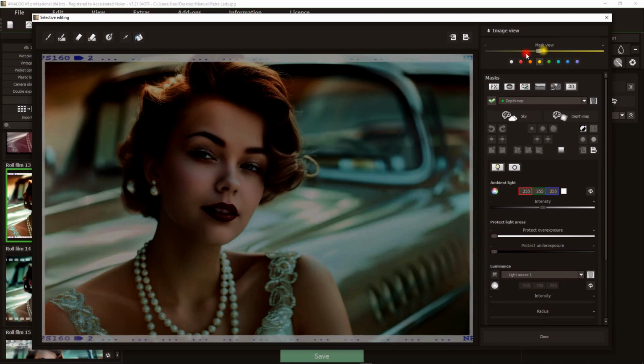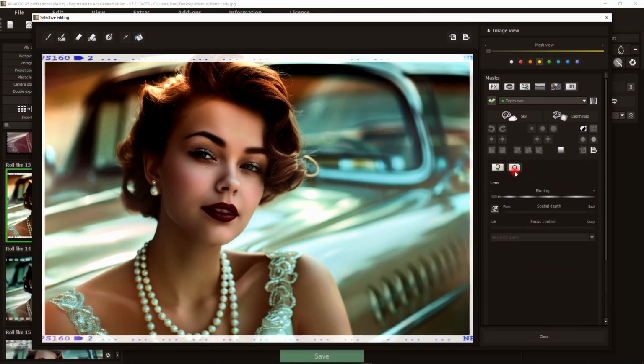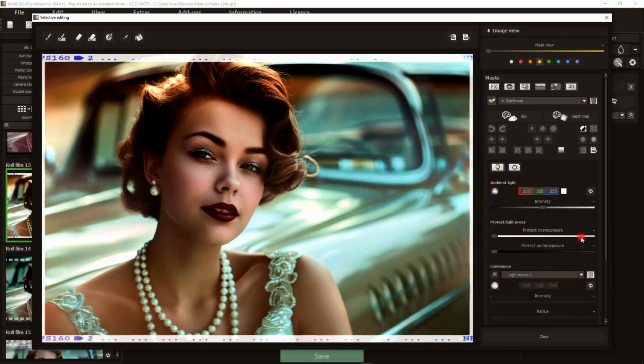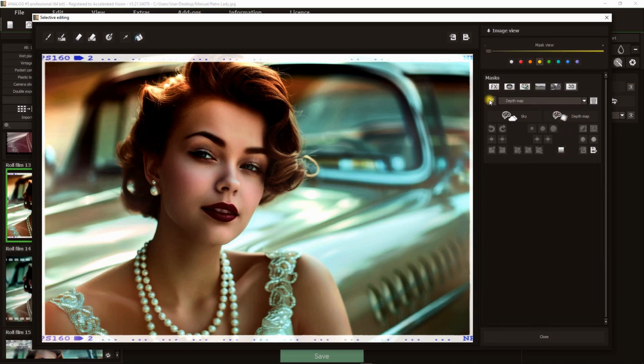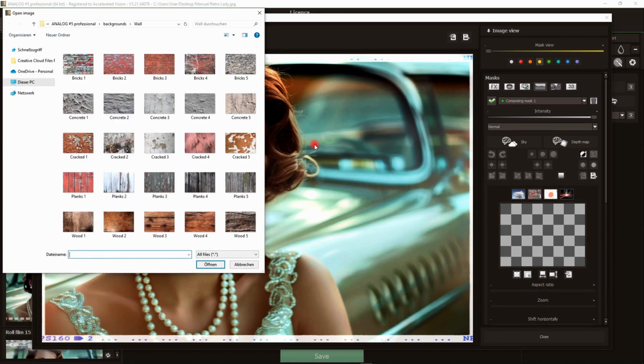Let's turn the mask view off for a moment so the image doesn't get too dark. There's a lighting module and a depth of field module. The depth of field module and the lighting module both have their own videos because their setup is a bit more complex, and they both have a huge amount of options. I'd like to focus our attention on composing in this video. Let's activate a composing mask, and we immediately see 4 new buttons with colorful symbols. These image collections come with the program. I'll choose one. Let's say textures and walls.